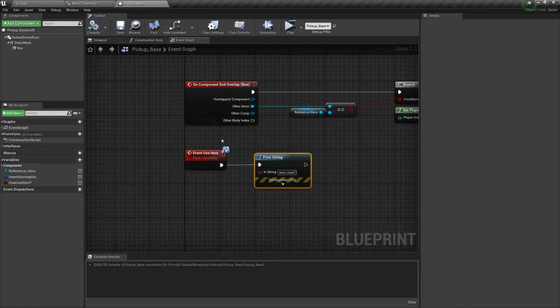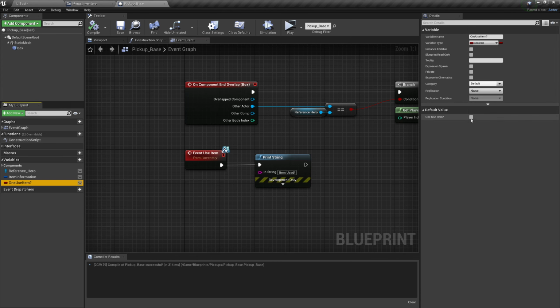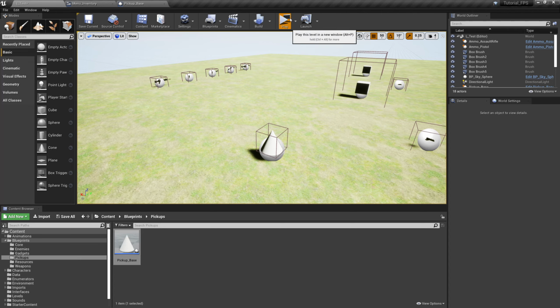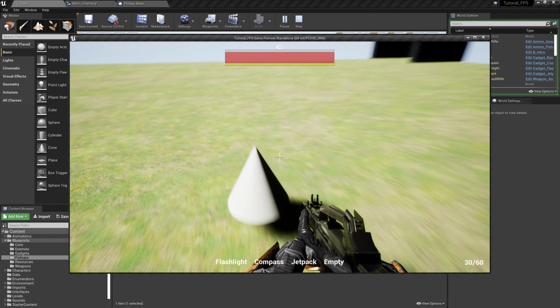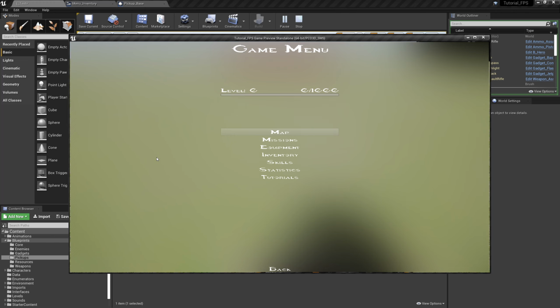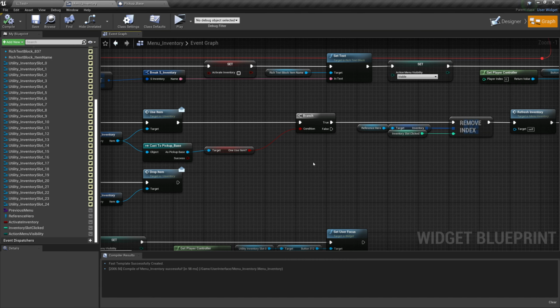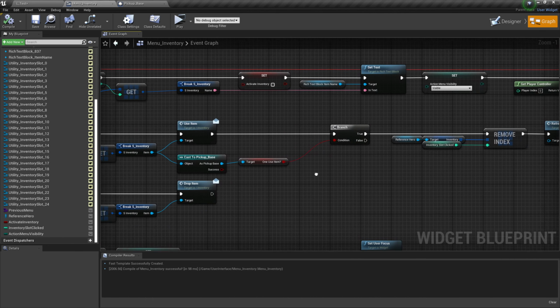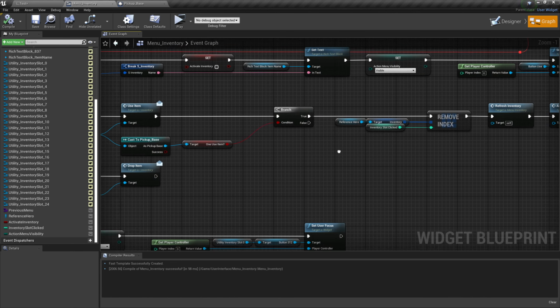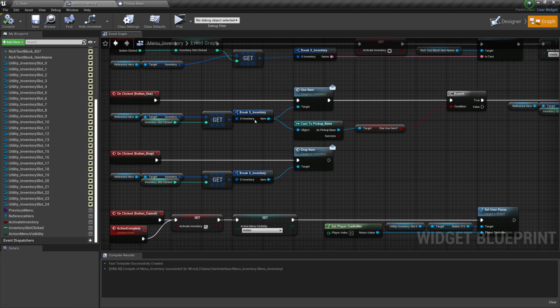But what happens when it is a one use item? Let's select this variable, click on that, compile and save. Now we'll play again, pick up the item, press I, down to inventory, and now when I use the item, it disappears. The other thing we need to do is also set this back to 0 so that it's not telling us we have one of this item. We're also going to set up what happens when we have more than one item.